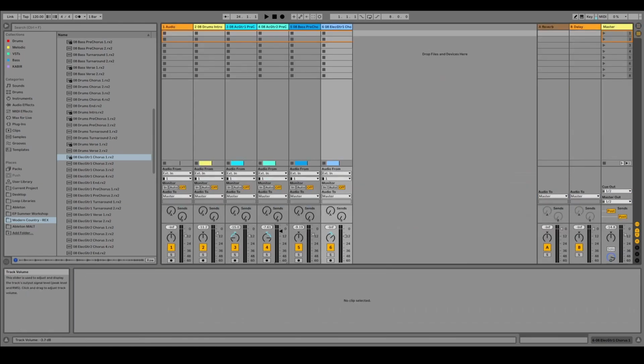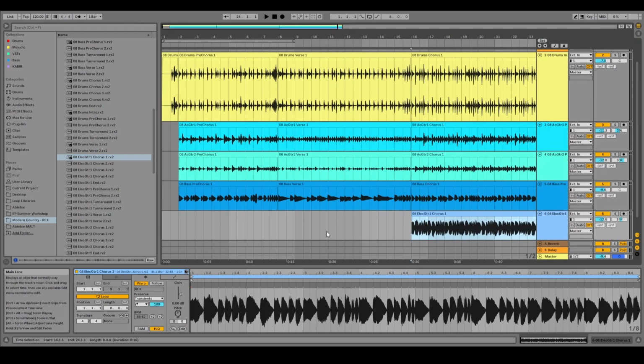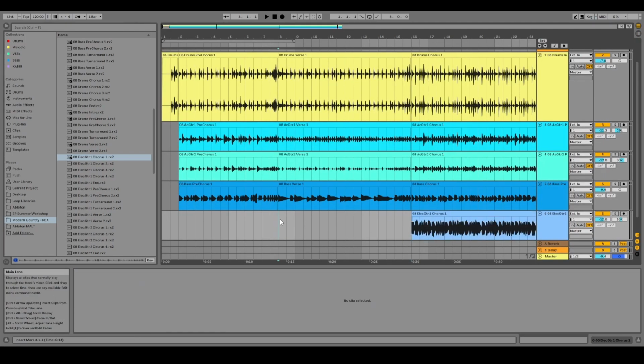I want to pull some of these values down. Let's just see what this sounds like. We'll play the verse and then into the chorus.